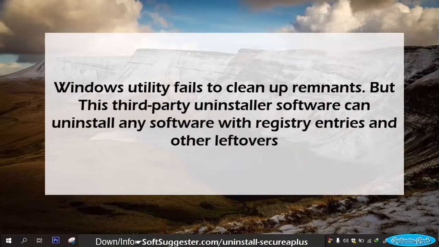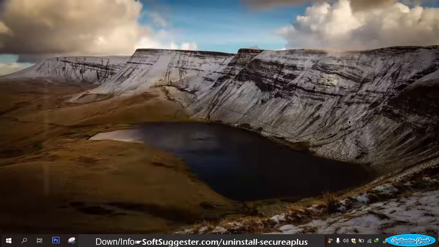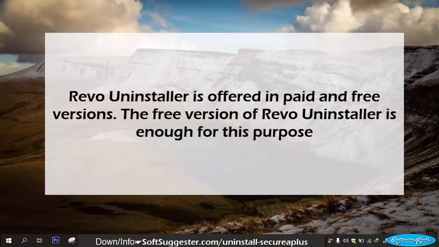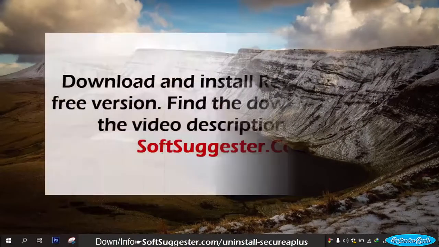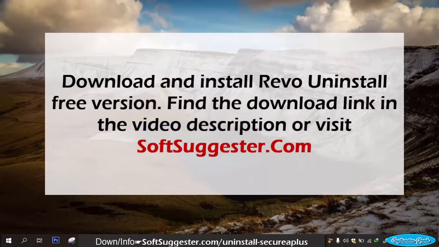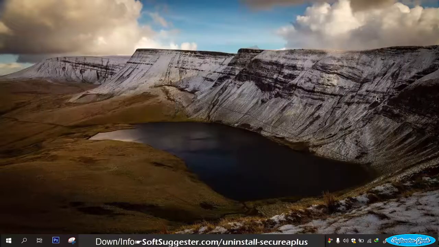Windows utility fails to clean up remnants, but this third-party uninstaller software can uninstall any software with registry entries and other leftovers. Revo Uninstaller is offered in paid and free versions. The free version of Revo Uninstaller is enough for this purpose. Download and install Revo Uninstaller free version. Find the download link in the video description, or visit softsuggester.com.